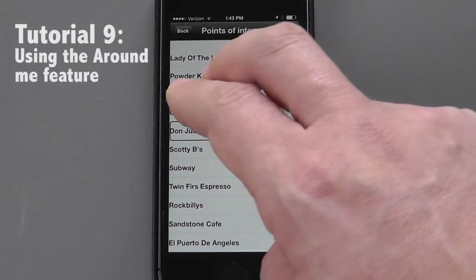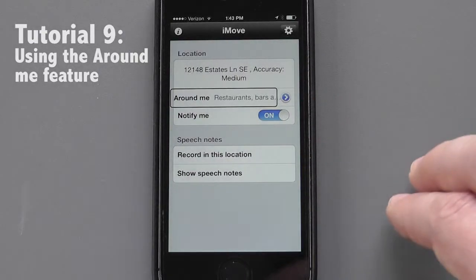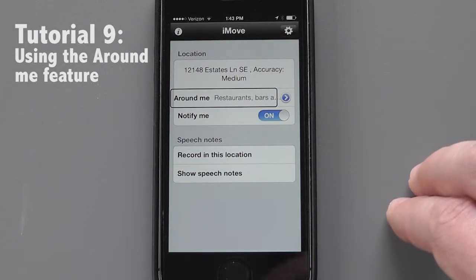Let's go back to the home screen. Remember, 2 fingers, make a Z shape. iMove, Around Me, restaurants, bars, and catering. Okay, in the next tutorial, I'm going to show you how to record a speech note.